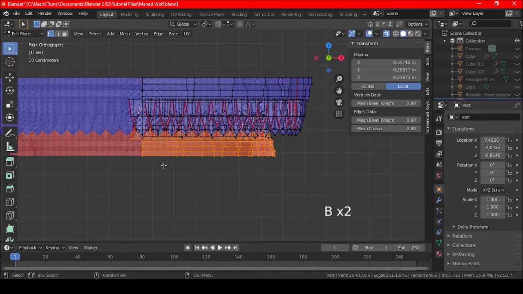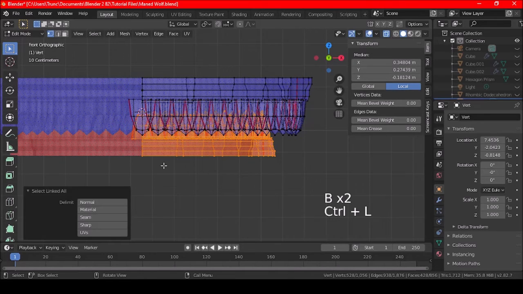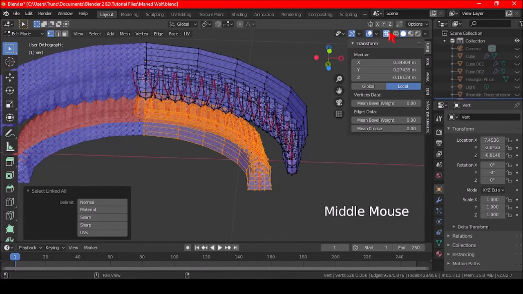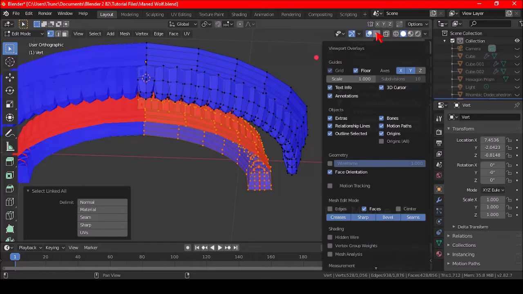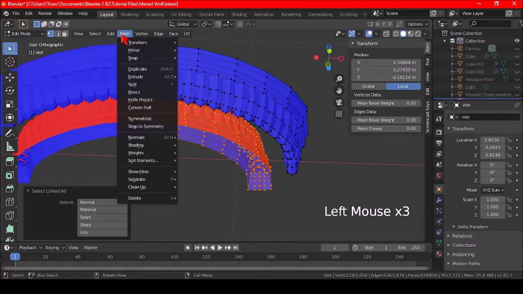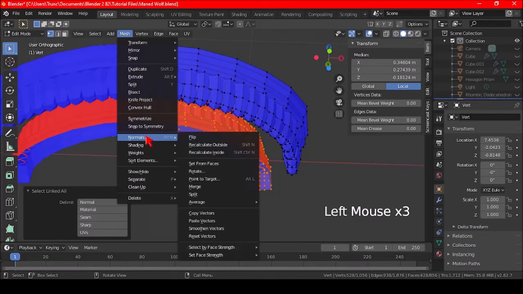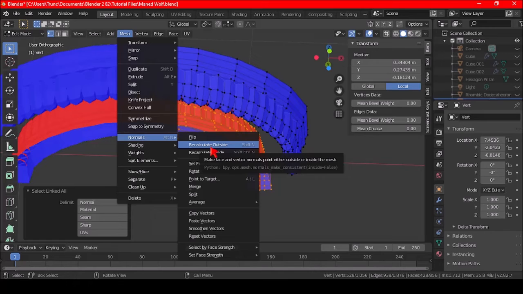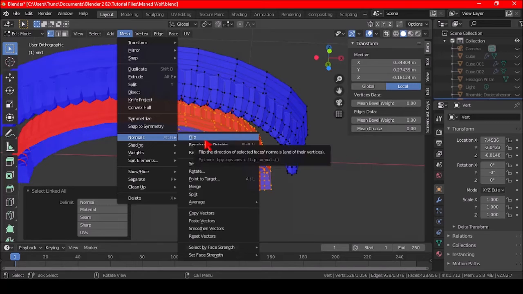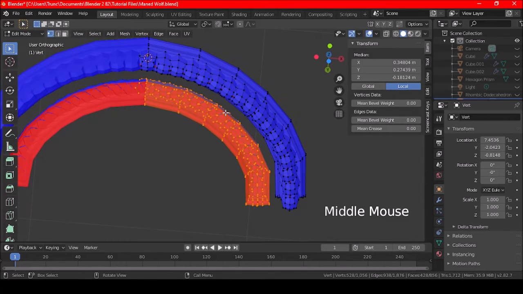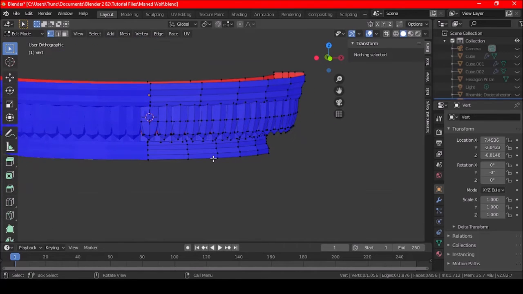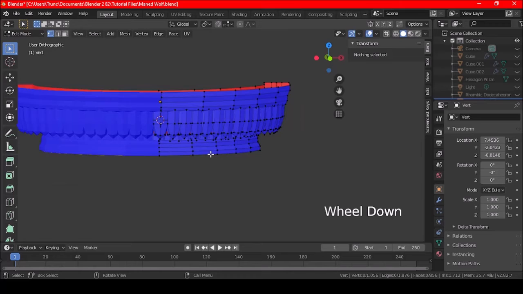Then Control L, and it selects everything that is attached to what I have already selected. So now I can go to mesh, and a lot of people will click on this one right here. You could do that, but in this case, I'm just going to do flip because it's exactly the opposite of what I want. So now it's the way it's supposed to be. Always make sure you know it's the correct direction. Otherwise, it's going to mess up in the long run.